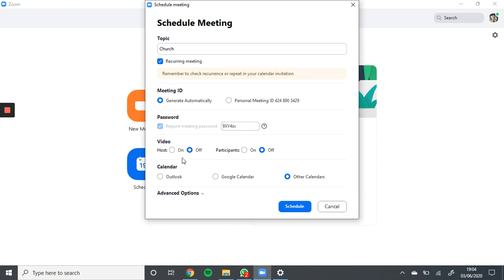You'll see the video option is off for both the host and the participants. This is just an initial video off. You can choose to turn your video on when the meeting begins, and the participants can do the same. We're going to ignore this calendar section here. This is an additional level of integration that Zoom can have with your digital calendars. We're not going to cover that in this tutorial.